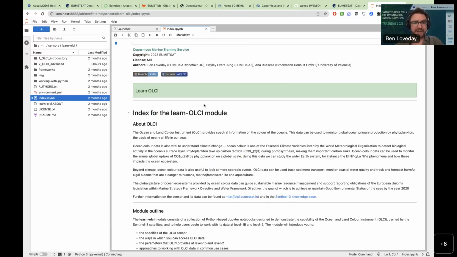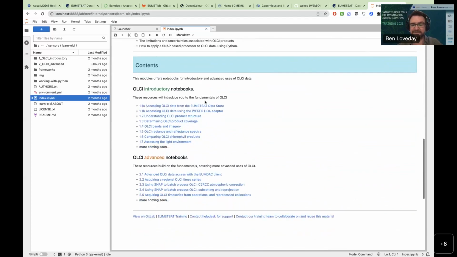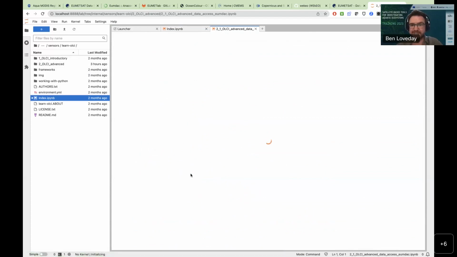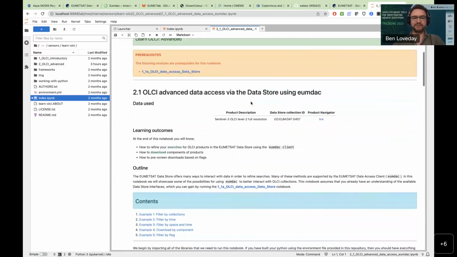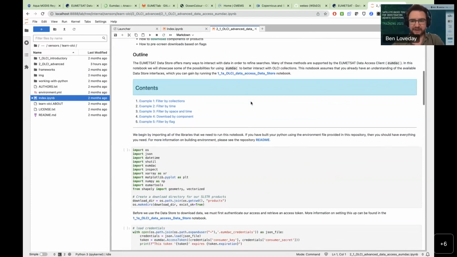And if I go to my index file, this will open one of my notebooks, which will give you information on all of the tutorials we've got for working with this data, including one, which is advanced Ulchi data access with the UMDAC clients. And I'm going to open this one. And this will tell you some more advanced workflows that you can do with UMDAC in a Python context.